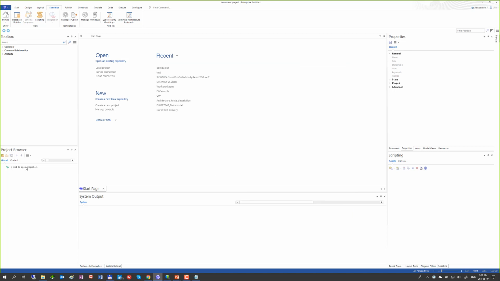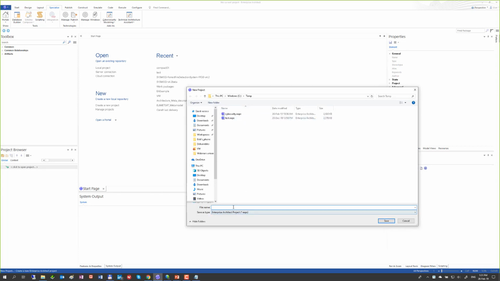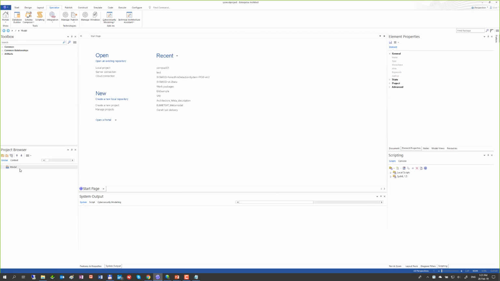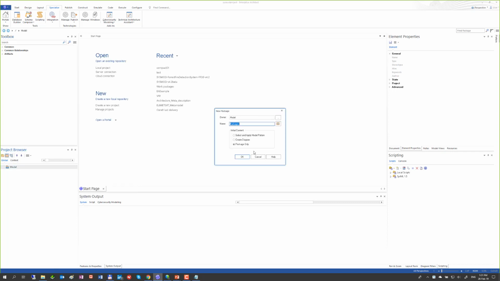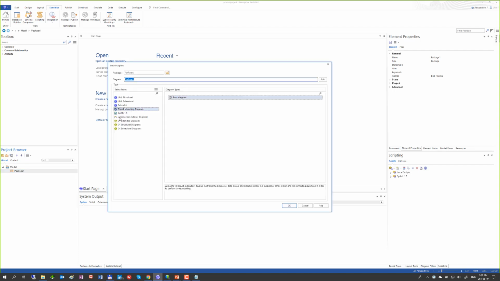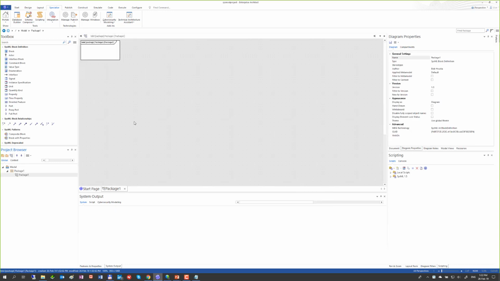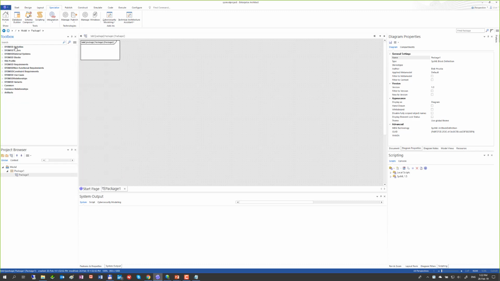How does it look? Well, let me just create a new project. So I will use this path, SysMOD project. I'm creating a file-based repository on my local machine, and over here let me create a package and a new diagram, which will be a block definition diagram. And over here is how the SysMOD toolbox looks at the moment.